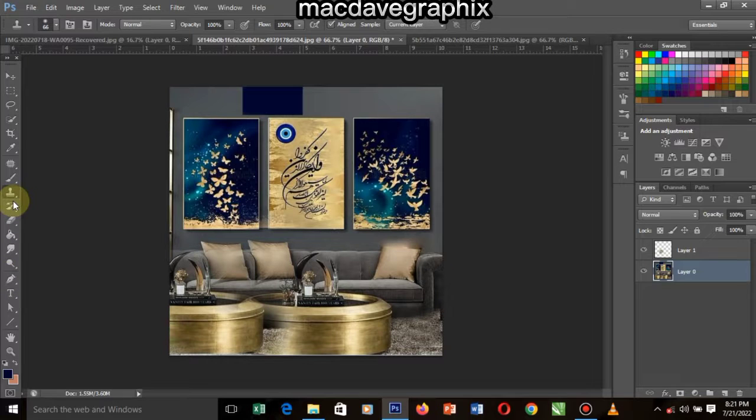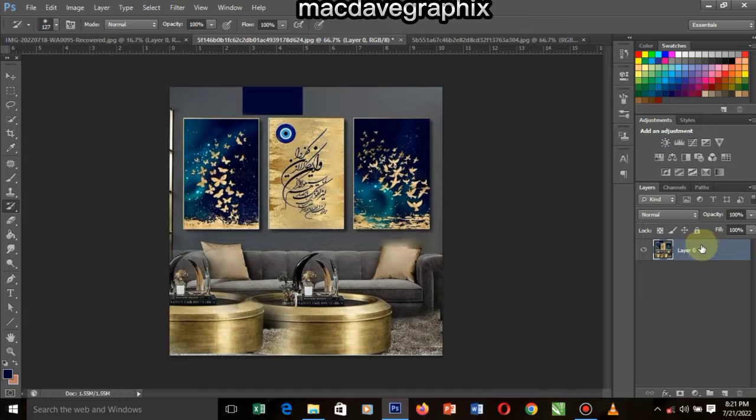Then the next tool is what? The history brush tool. What is the history brush tool used for? To bring the image back to normal. Okay, let me delete this first layer. Okay, so this is our main image. So this history brush tool is used to erase any effect you have done to this image. It will bring the image back to its normal state, erasing everything you edited here.